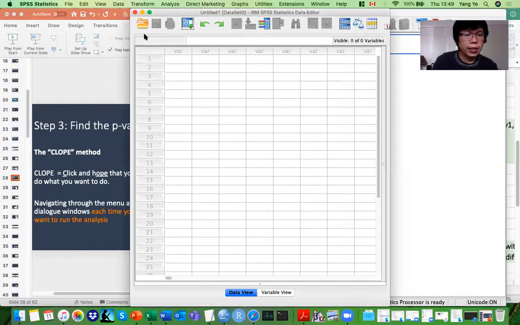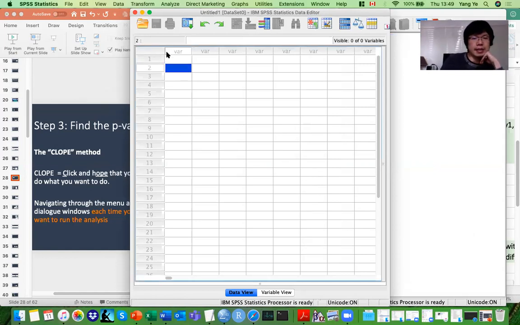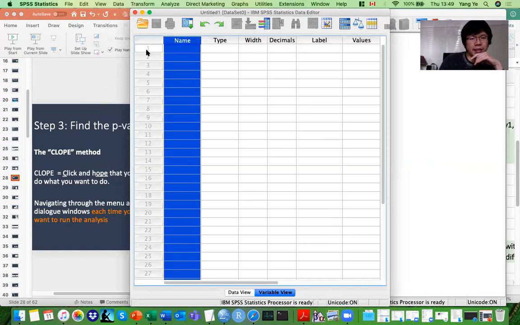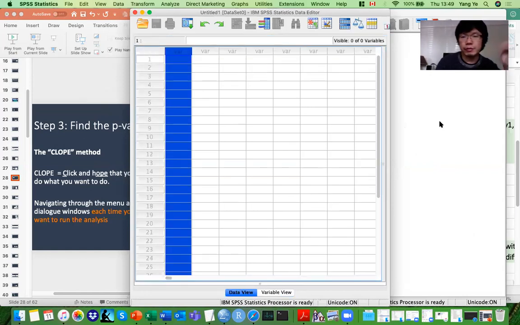So here it is. It has an SPSS data file open. For those who are unfamiliar with SPSS, here is how it looks. It has a data view and a variable view at the bottom. But if you double click on any var up there, it switches between the two views. And if you double click on the variable name, it also switches back to the data view. That's an easy way of switching between the two views.